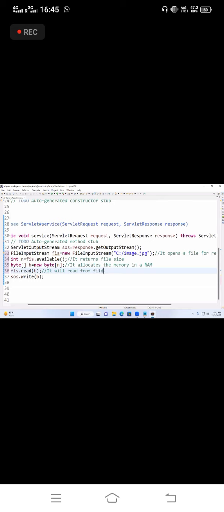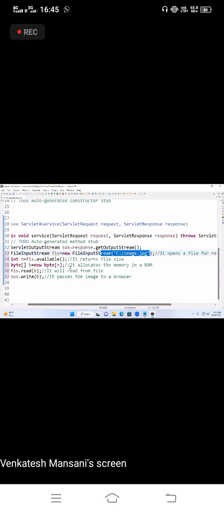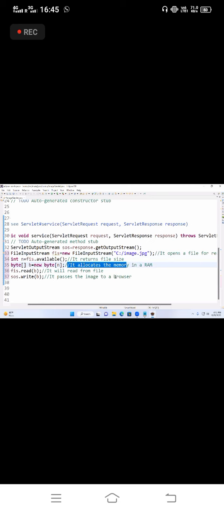Now, it passes the image to a browser. So, in this line, file open for reading. In this line, file size retrieved. In this line, memory allocated in RAM. Here it will read. It passes the image to the browser.